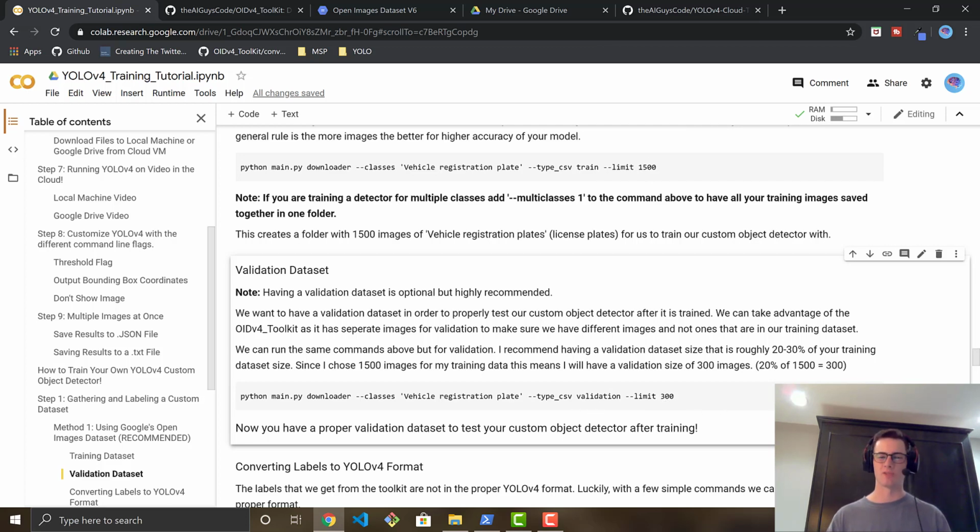It's recommended that you take anywhere between 20 to 30% of your training dataset size and use that as your validation dataset size. That's pretty common in artificial intelligence and machine learning in general. So that's what I did. 1,500 for my training dataset, 300 images for my validation.